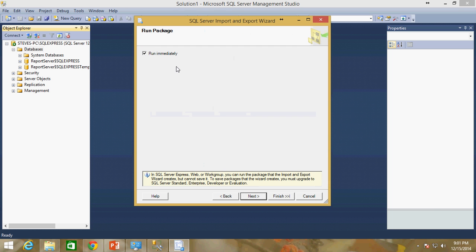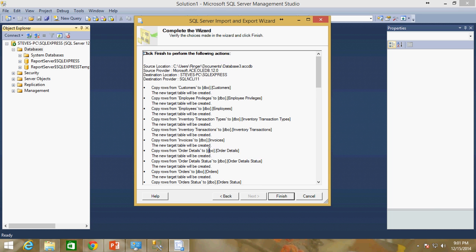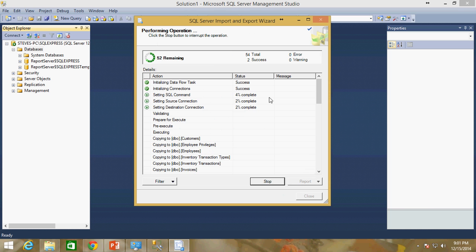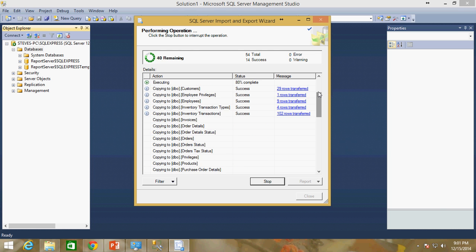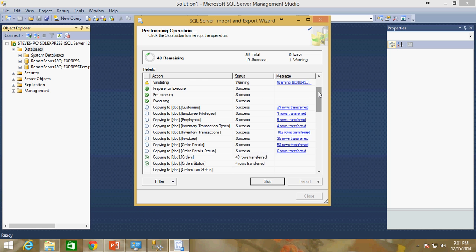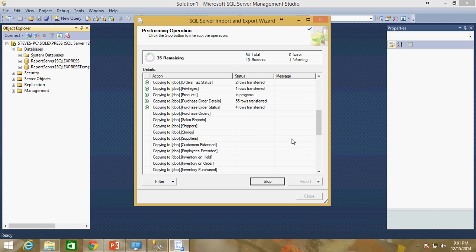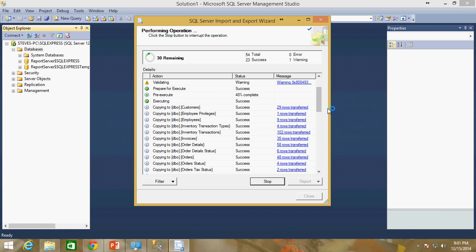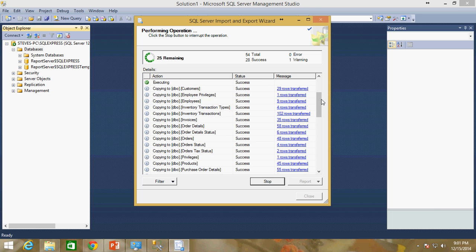I'm going to go ahead and click next and make sure run immediately is checked, and finish. And here we go. It's going to take a little while to do the process. It's setting up my database tables and doing some precursory checks. And you can see that there are messages that appear here on the right. So when it's done, I'm going to show you what one of these messages looks like.